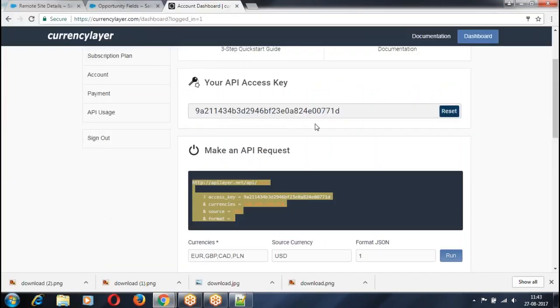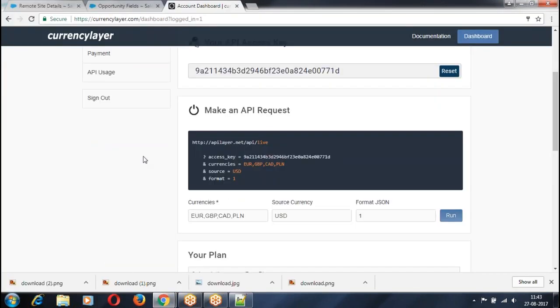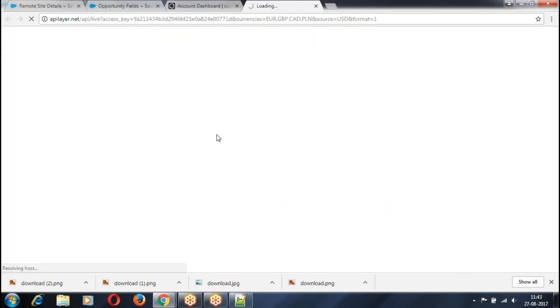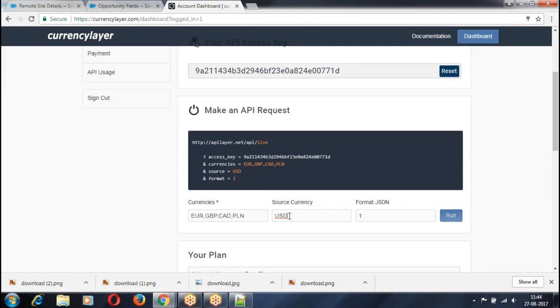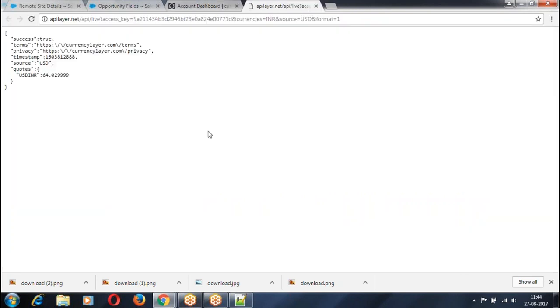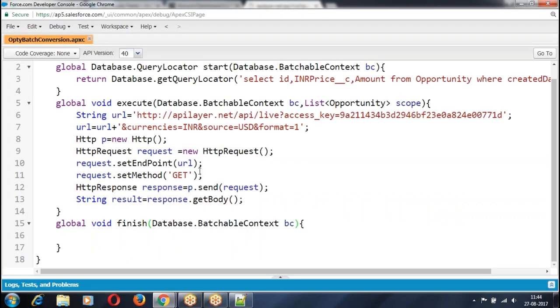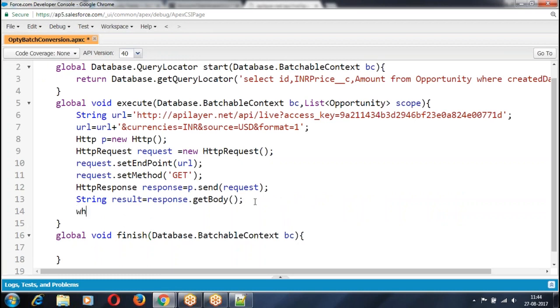Now the response is coming in the form of what? JSON. The response is coming in the form of JSON. Is the currency what? INR, I want. Now we are getting the response. What is the response? USD INR. I require USD INR: $1 equals how many rupees? So I have to parse it. How do you parse it?